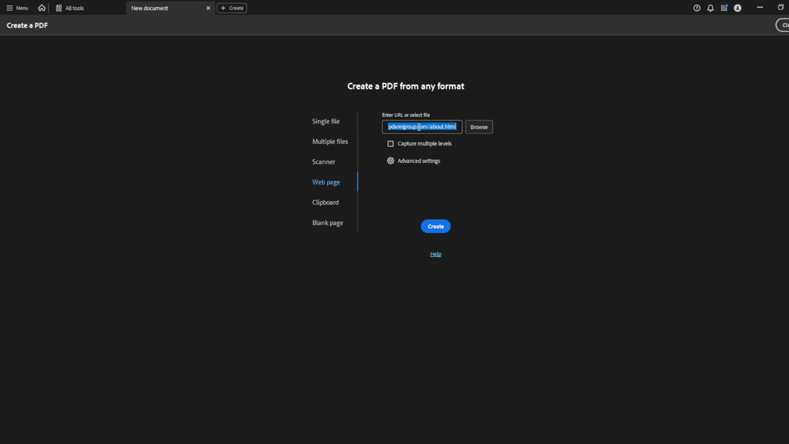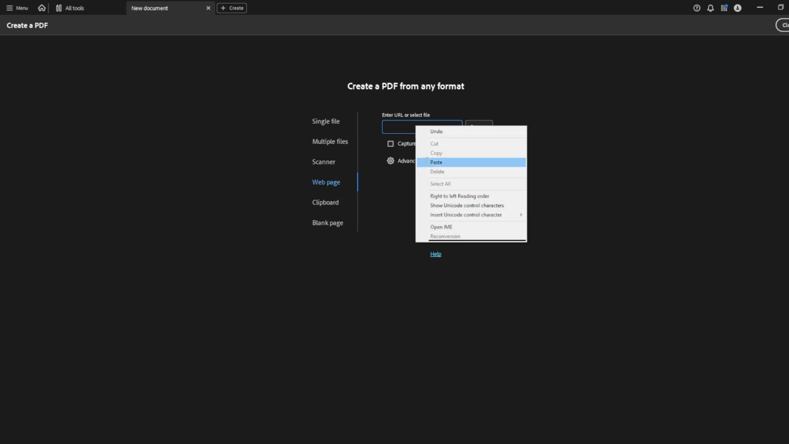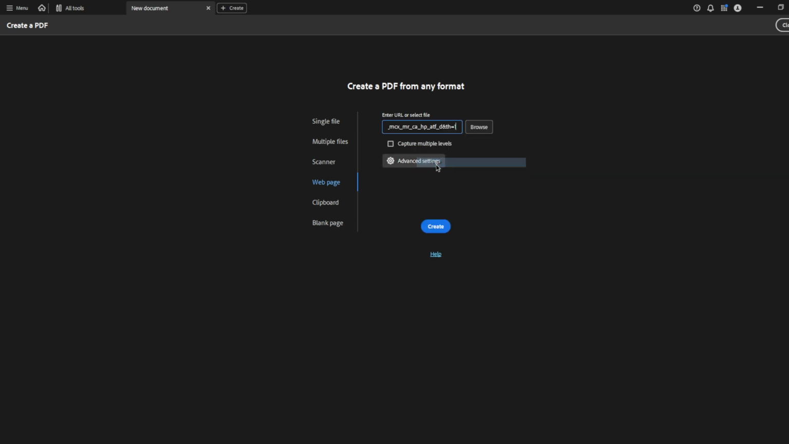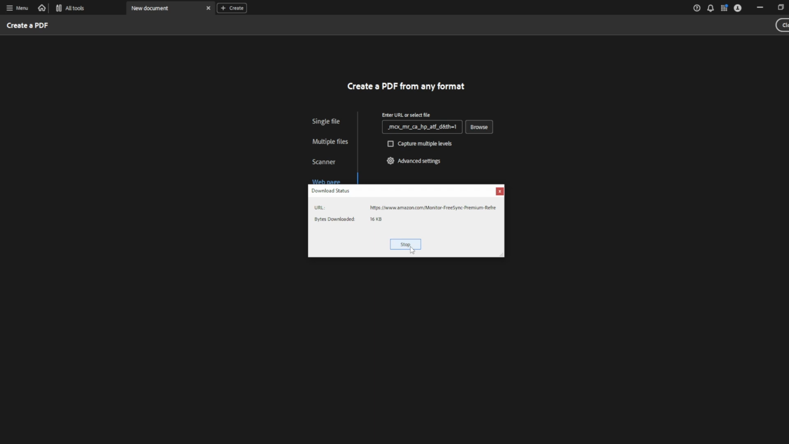Once you click on Create a PDF, look for and select Web Page. Adobe Acrobat gives you various options, but for our purpose today, you'll want to make sure you're pulling content directly from the web. This is essential when you want to capture an online page in all its glory, retaining both its visual appeal and information layout.